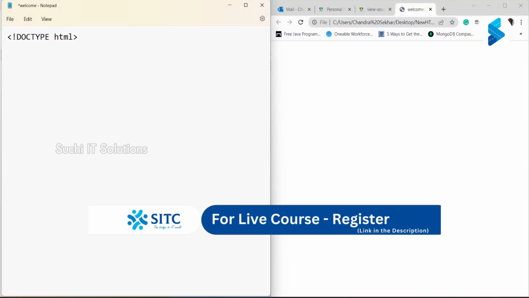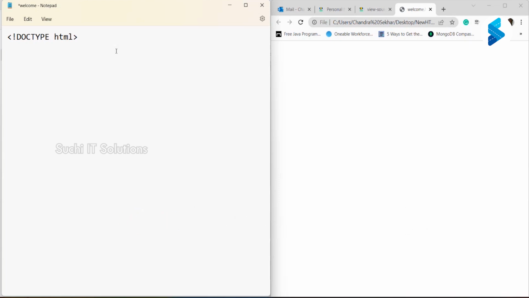HTML5 version we are going to use, that is the indication. Whenever I write this in the first line of our HTML code, what is the meaning of that? It indicates you are using the HTML5 version. After that, we use the HTML opening tag and closing tag.